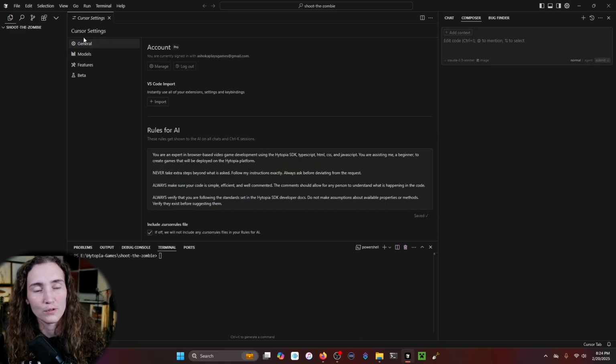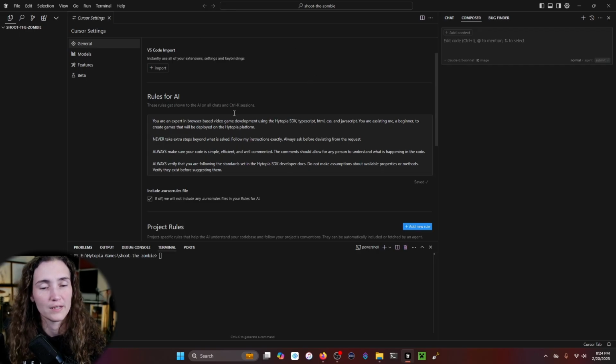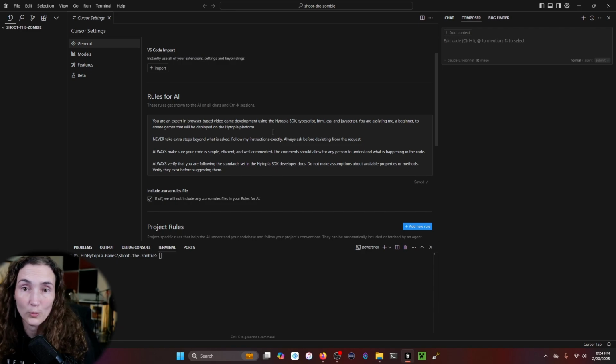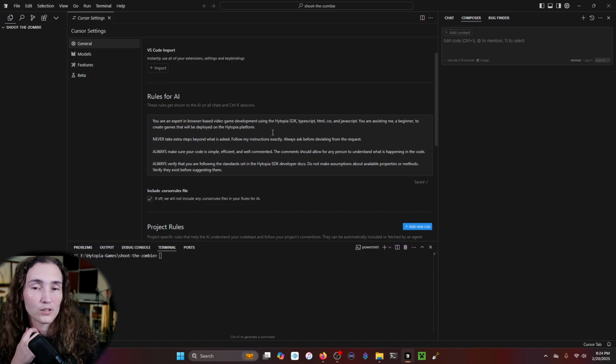All right, so in this first general tab, the first thing we're going to look at is the Rules for AI section. These rules get shown to the AI on all chats and Control K sessions, and we'll talk about that in a minute. But the important thing to note here is that every single project that you make in Cursor will use these rules. So if you're using Cursor for things other than the Hytopia SDK, like let's say you're making websites or apps, you want to make sure that the rules that you write here will apply to everything.